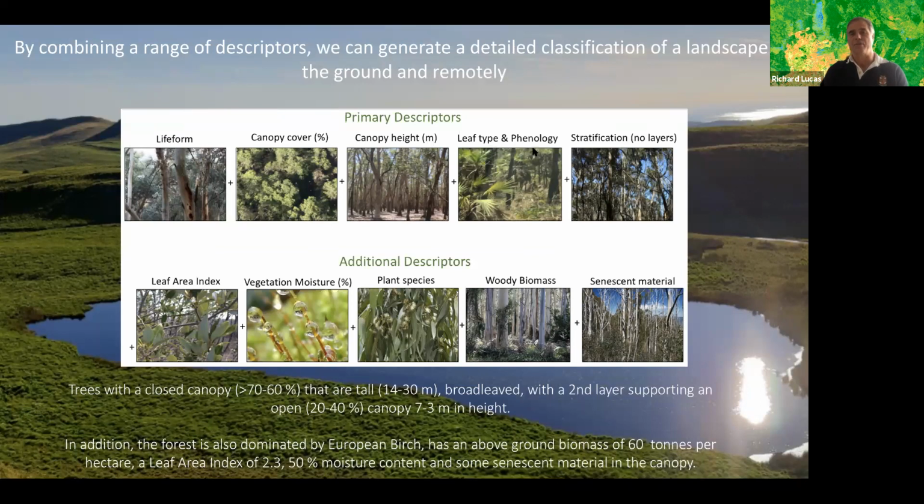And then the leaf type and phenology and the stratification, how many layers and so on. So this basic classification is something you can do on the ground. So you've got your forest and you say, well, it's trees, they're closed canopy, they're tall, and they're broadleafed and they're deciduous, and they've got 2 layers. So you end up with a legend a little bit like this.